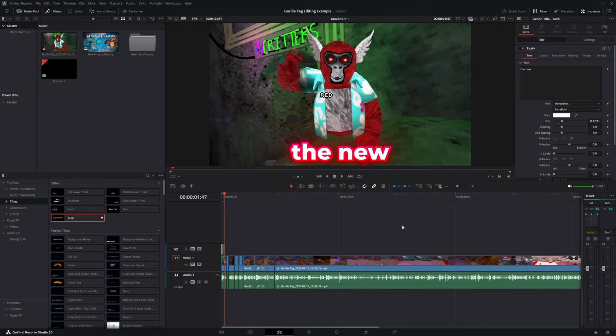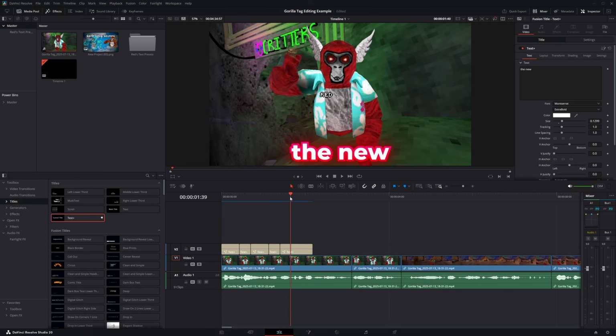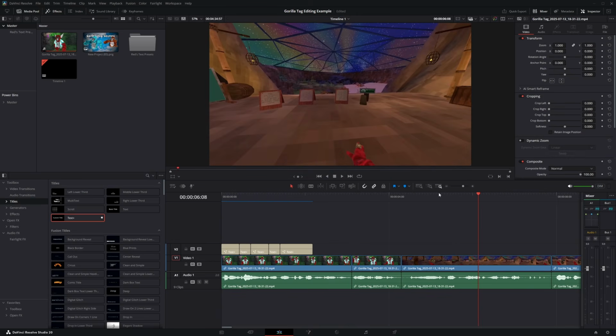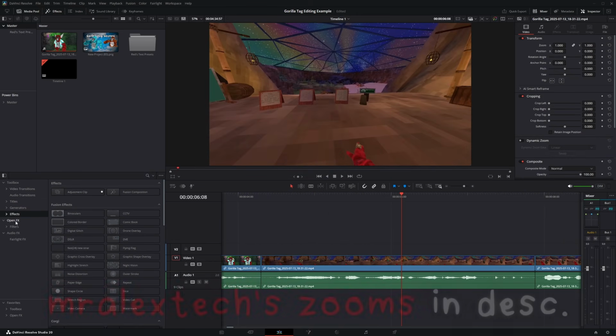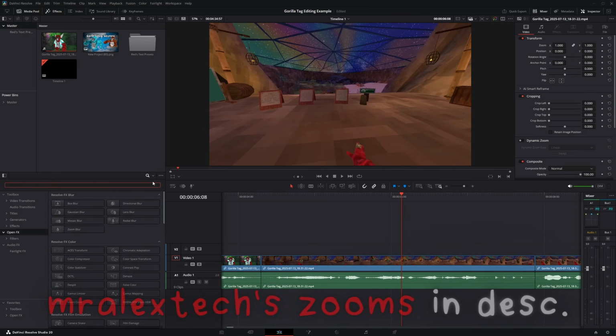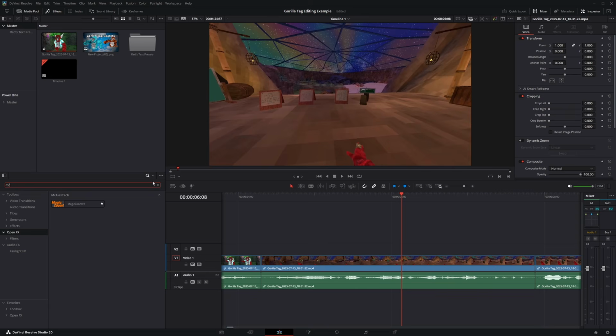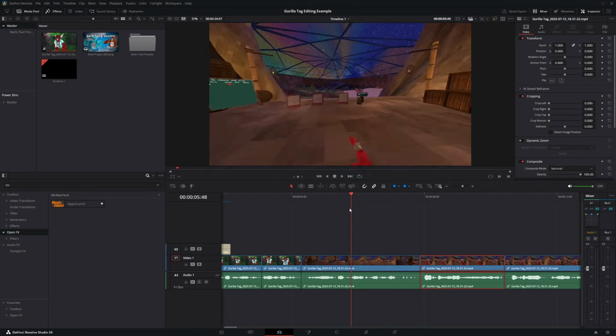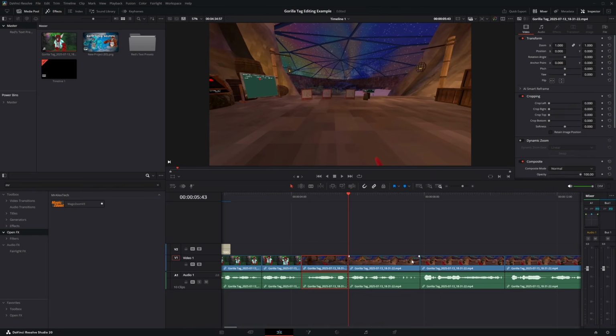Okay, and now it is time to add zooms. Yes, you heard that right. We're gonna add zooms in the middle of the video. If there's something cool, you want to zoom in or zoom out. I would actually suggest using Mr. Alex Tech's zoom presets, because they're actually pretty awesome. I'll show you both ways though. There's another way, which is how you're actually supposed to do it, but I'm just kind of cheating like this. Let's say we want to zoom in right here and then end the zoom right here.